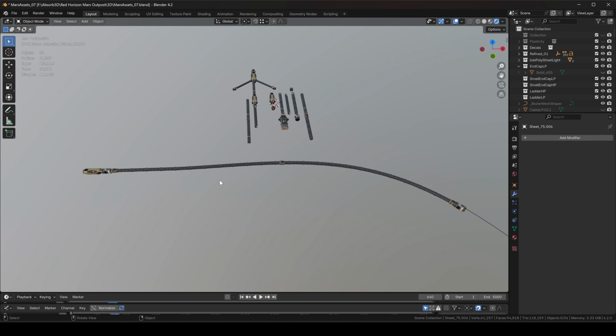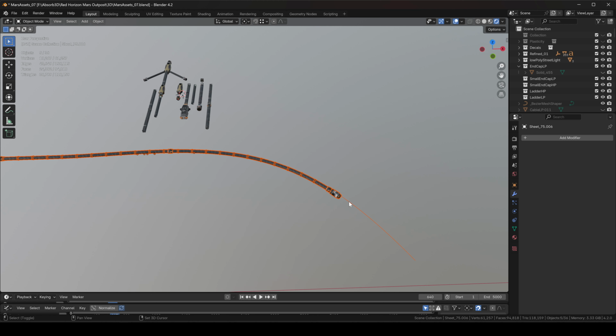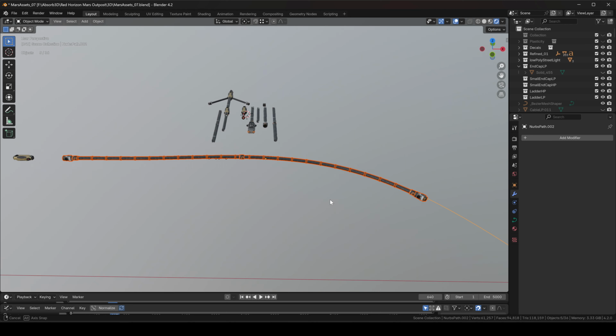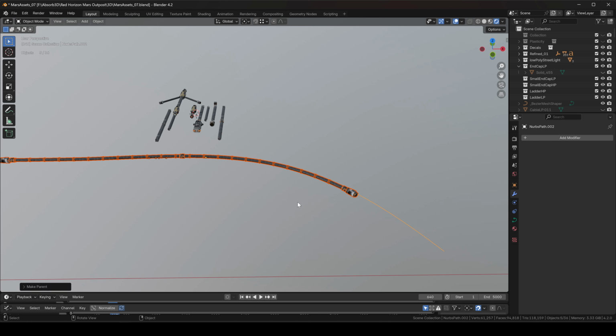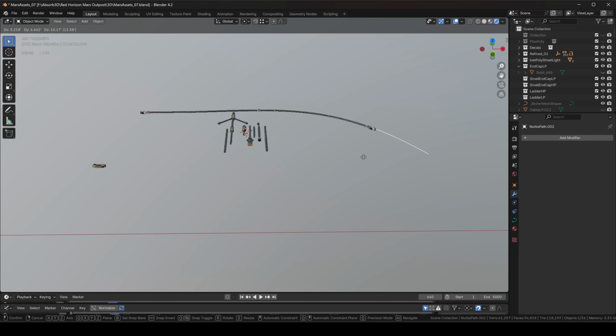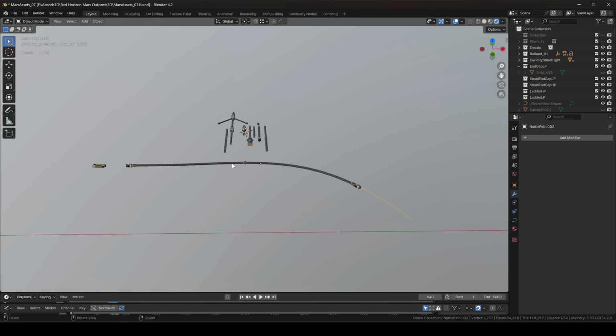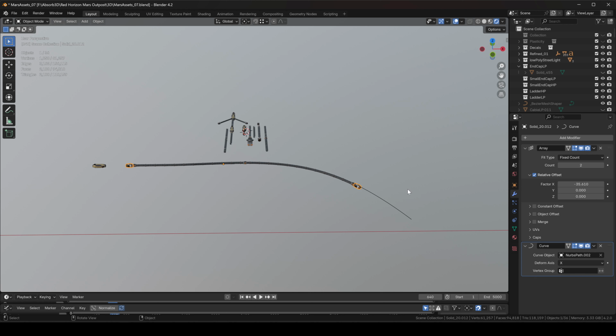But to simplify things, something that you can do is, let's get rid of this here. I'm gonna grab everything here. I'm just gonna click lastly the curve, and I'm gonna parent everything to the curve. So Control P, set parent to object. And so now I just need to worry about moving the curve. I don't need to worry about grabbing all these different pieces.